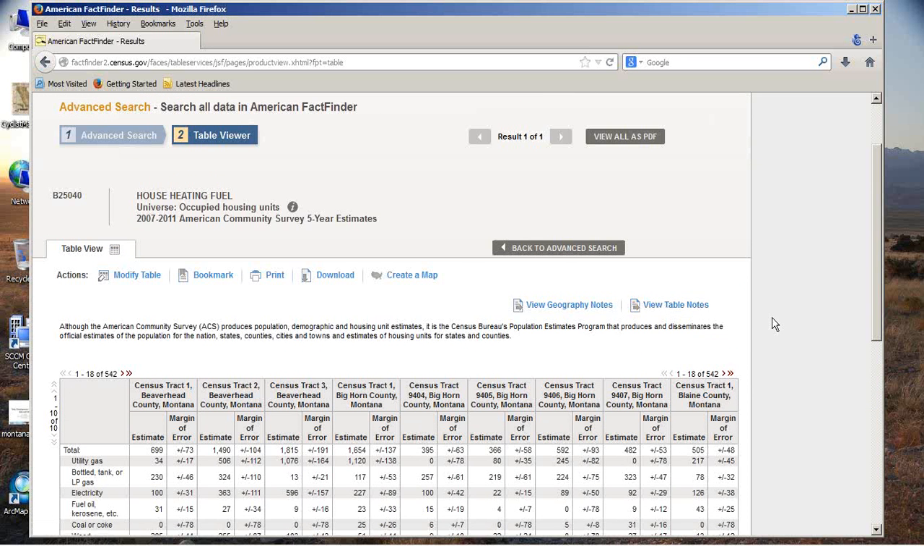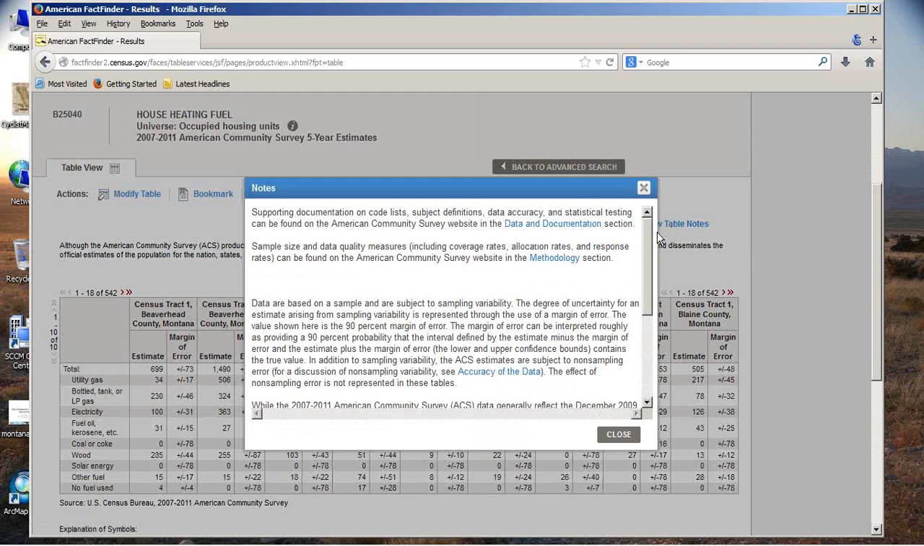Okay. And let's see what we got there. Oh, there's a pop-up. I was afraid it was going to take away my, you know how that can be. Oh, there we go. 90% probability of the interval defined by the estimate minus the margin of error. So it's not 95 or 90, it's 90.